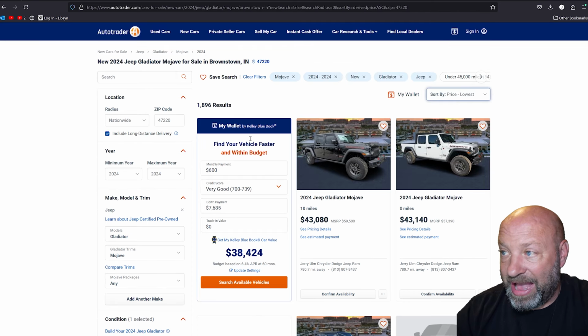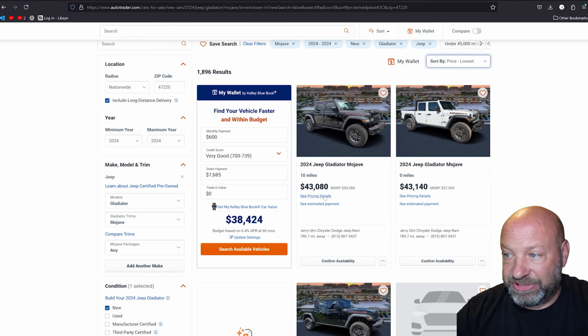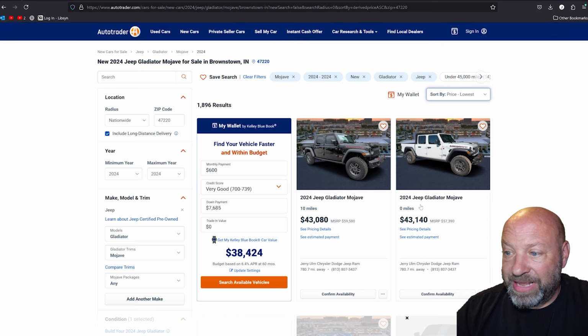What if we go over here to the Mojaves? Okay, 1,800 or 1,900 Mojaves nationwide right now. So these are also available. Same kind of discounts that we're seeing on here. Look at here. We're talking 17 grand off. We're looking at 16, 15 grand off. These deals are here. Let's take the average of that first page again for the Mojave.